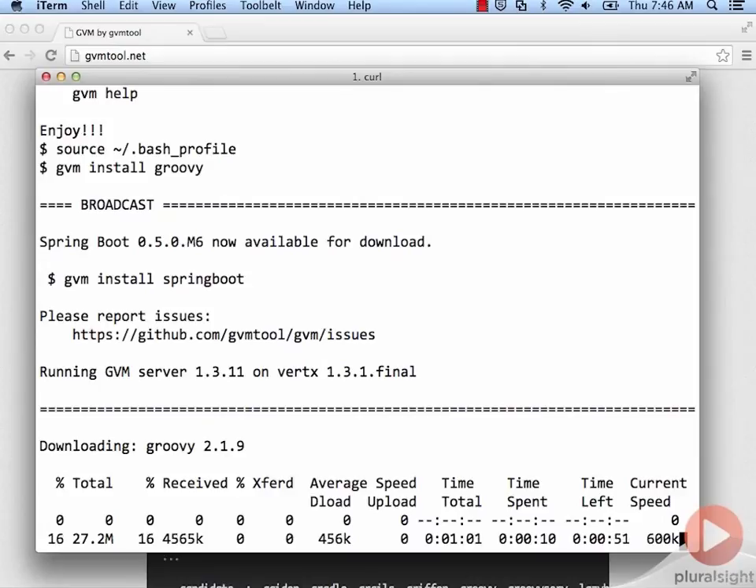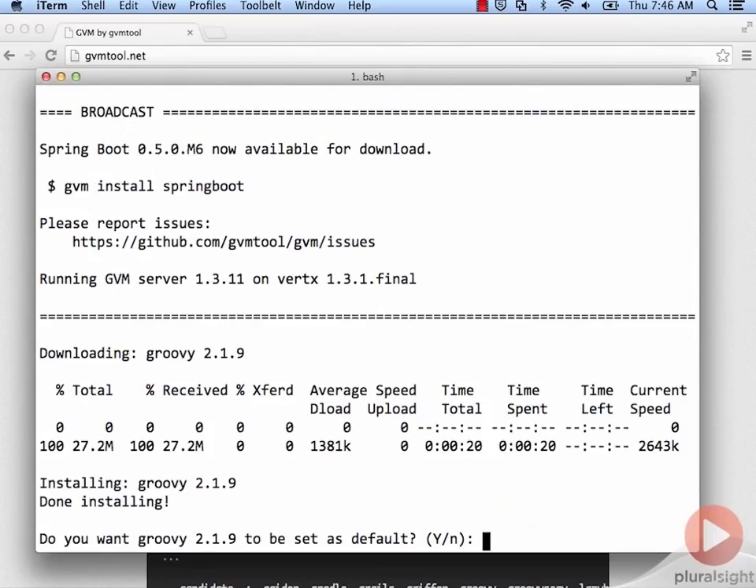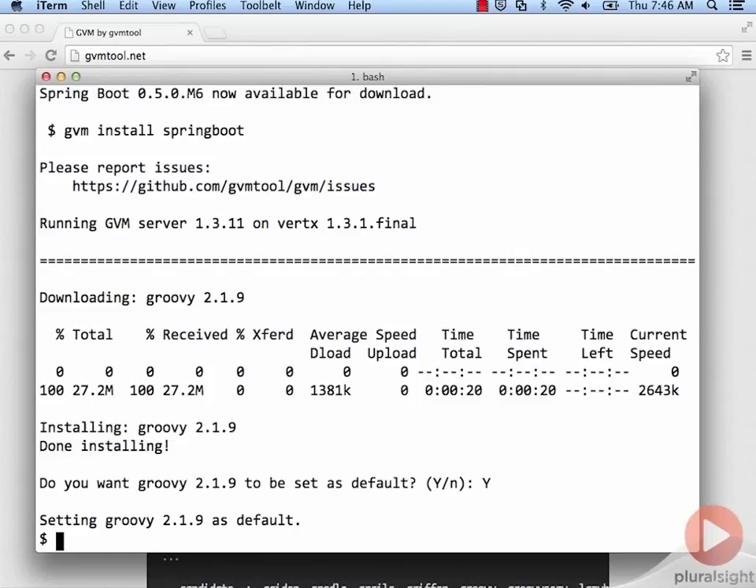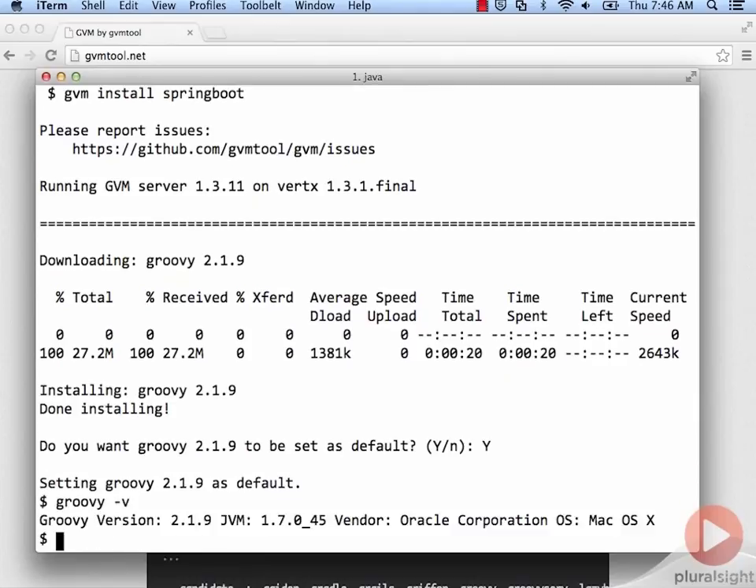This will copy the Groovy runtime into a directory in our home directory called .gvm, which will keep it isolated from all other Groovy installations on our machine. It will ask us if we want to set the latest version that we pulled as the default. Yes, we do, because we can hold multiple versions of Groovy using GVM, and now we're ready to go. If we type groovy -v, we can see that the Groovy runtime is available in our prompt, and we're running version 2.1.9. And that's all we need to do.